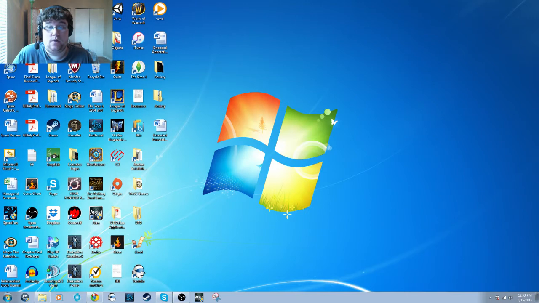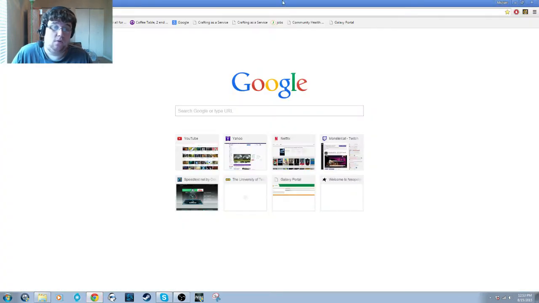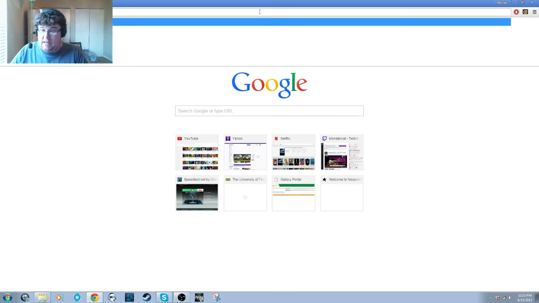The first thing you're going to want to do is open up your Google Chrome, your Firefox, your Safari. Please don't be using Internet Explorer. Internet Explorer is being phased out as it is, and it's not going to be very helpful for much longer. So up in the address bar, you're going to type in Steam.